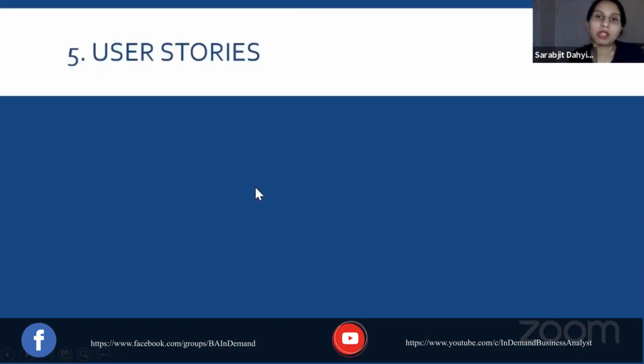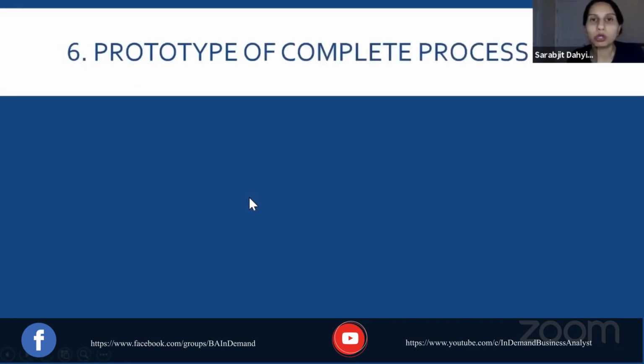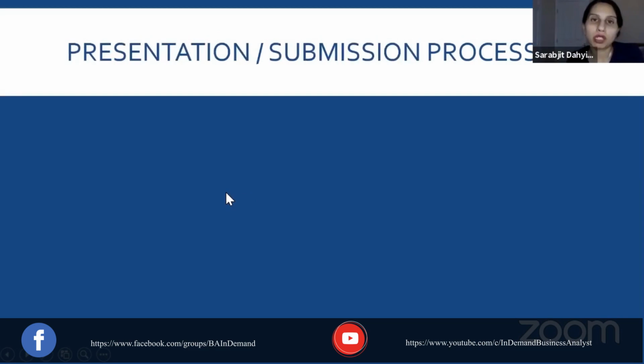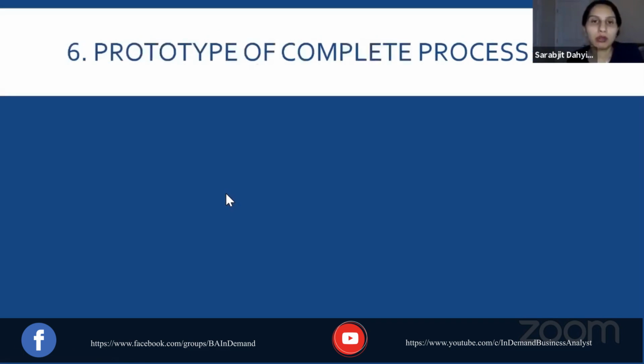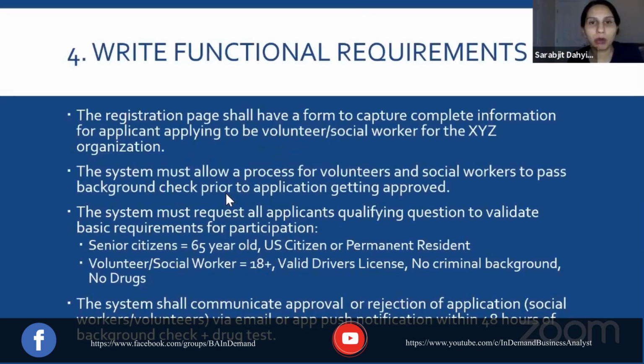Next week, what we'll cover is part 3, where we'll write user stories for the functional requirements that we already created. We'll do a prototype of the complete process, and then we'll also talk about how you want to present and submit your case study. So this was something that was requested by one of the people in the group. I believe Arvind requested that we do this case study.